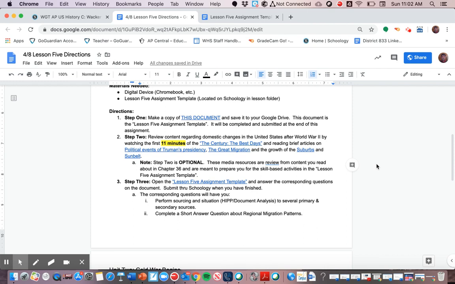So you're doing the same thing that you did at the start of lesson number 4, except now you're doing that for lesson 5, making a copy of this document. This document is the lesson 5 assignment template that you'll eventually submit for points. So you're making your own version of the document and making it so that I can view it.